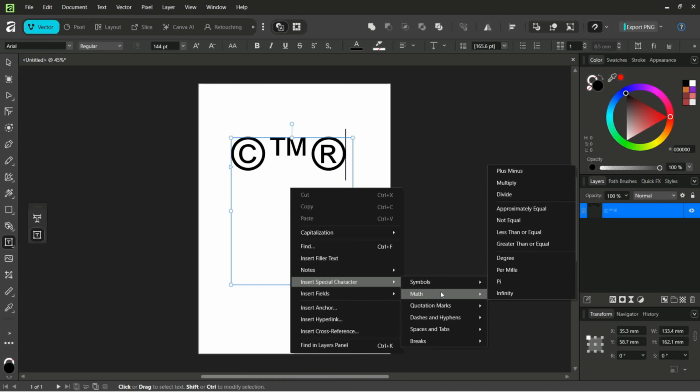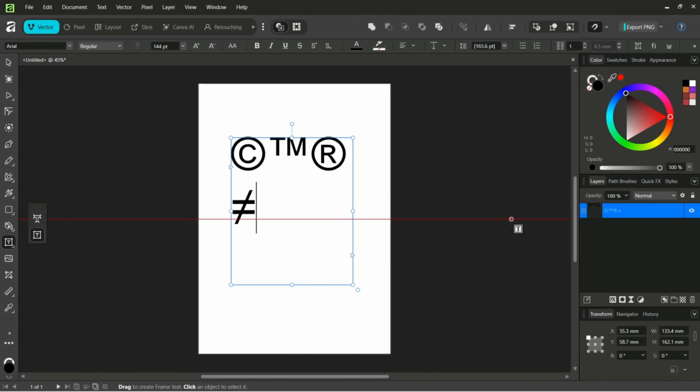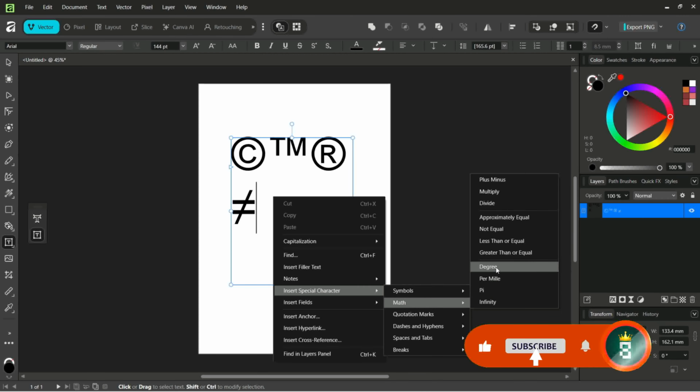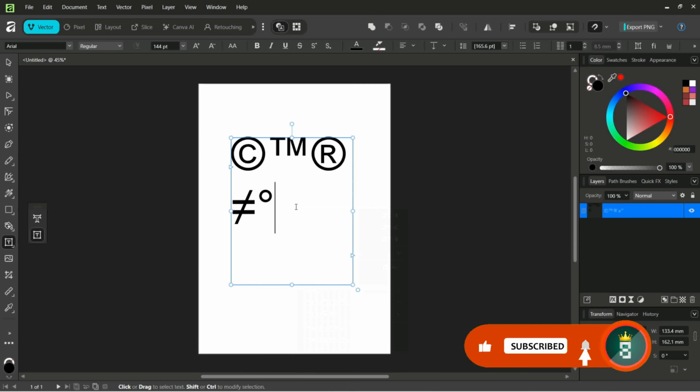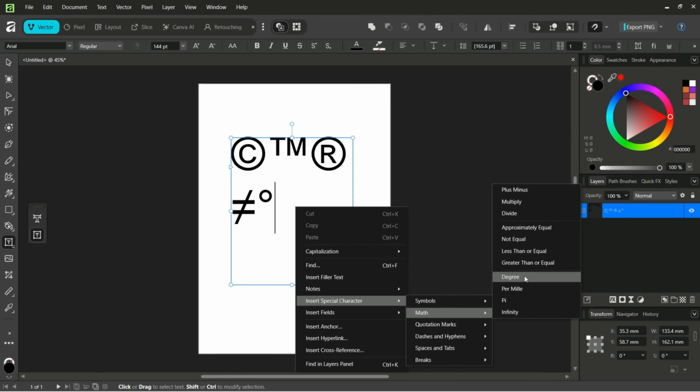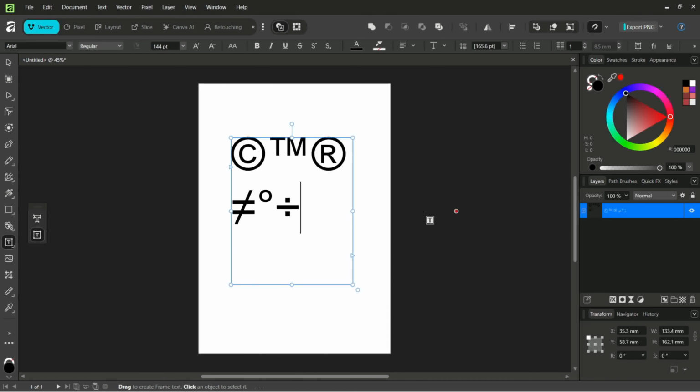So there is more available, like in math. Let's add not equal. Degree. Divide.